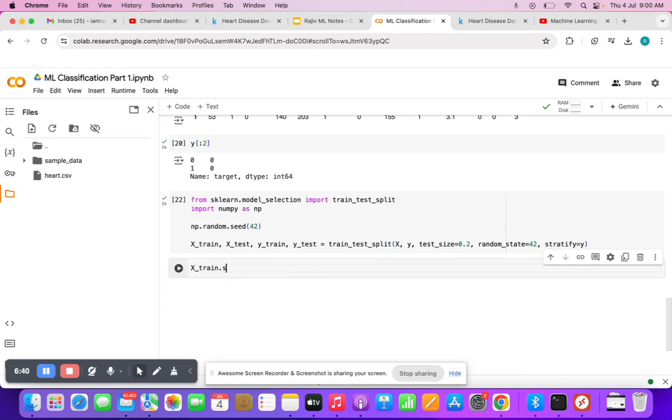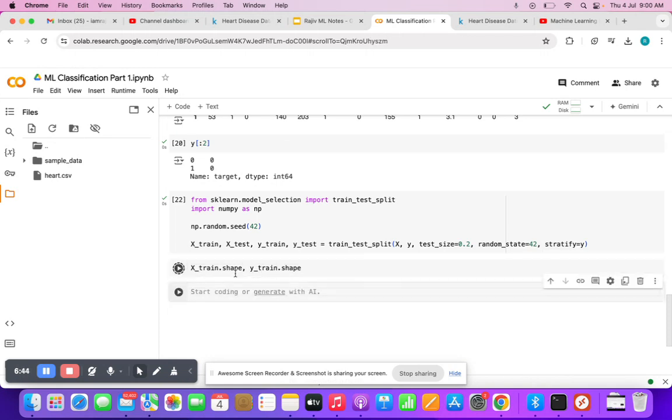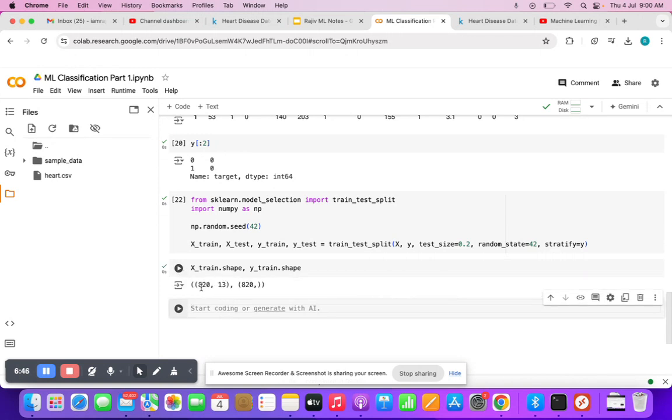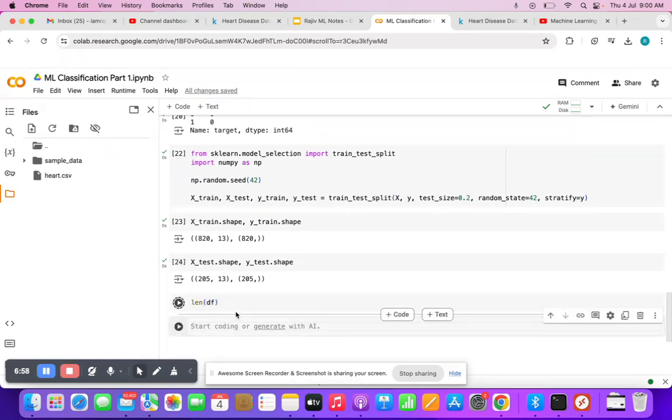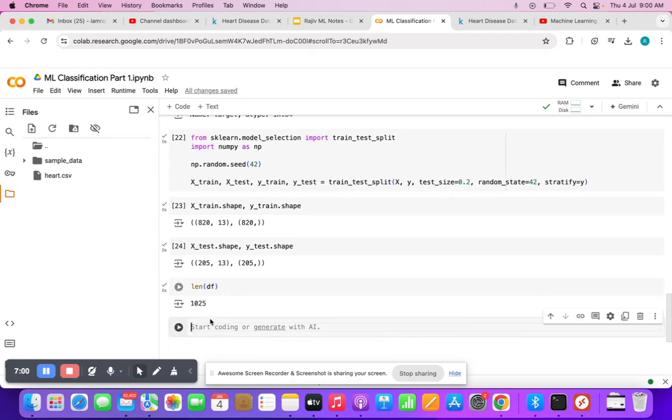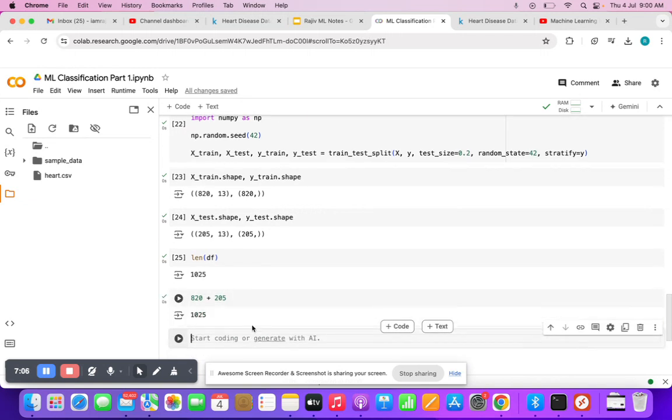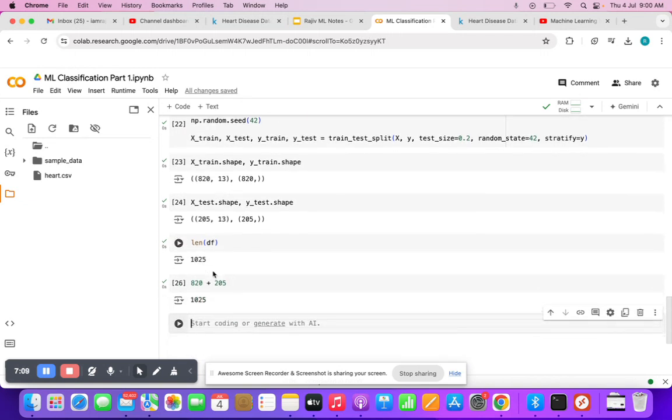Let's see the shape of the data. y_train.shape: 820 rows in one data set. And let's look at the test data. y_test.shape: 205. Our length of the total df is 1025. And how is it split? 820 plus 205. Yes, this is matching, so this is totally fine.